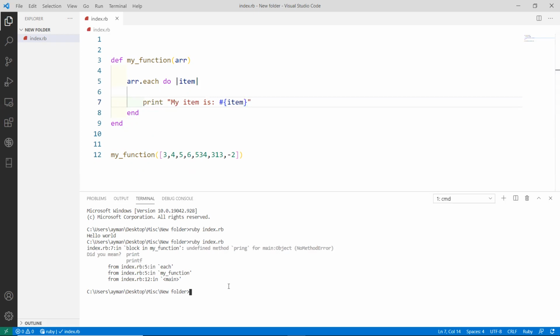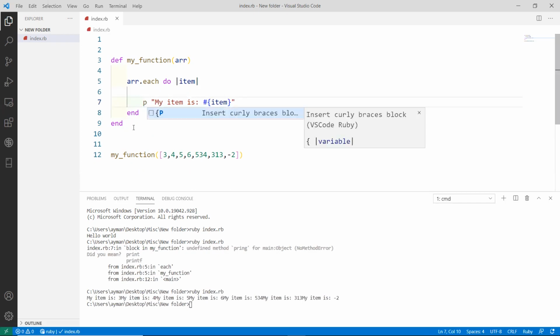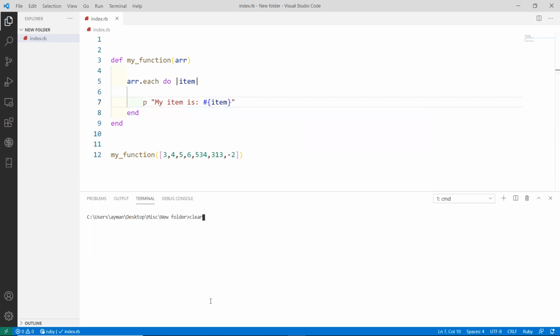Okay. Now this is gonna... Okay, I don't want print actually. I want puts so that I can see it. Clear. Yeah. So my item is 3. My item is 4, and so on to the end.